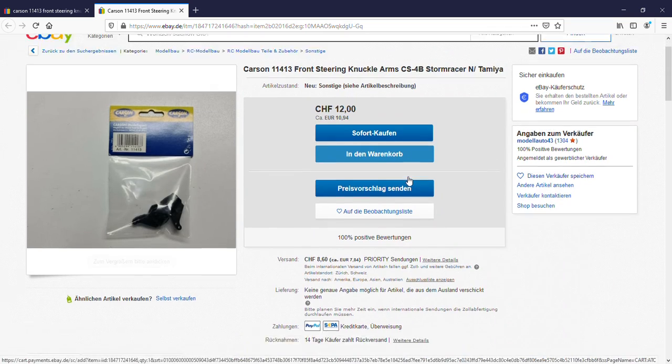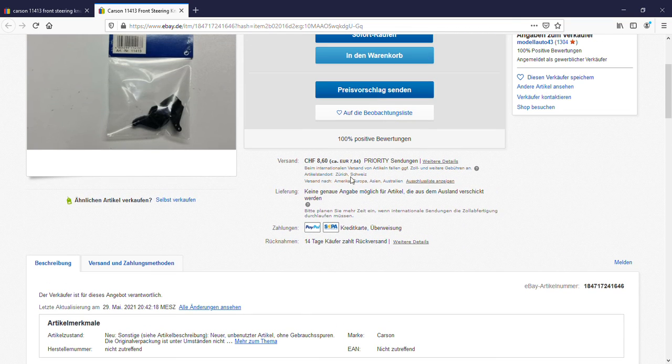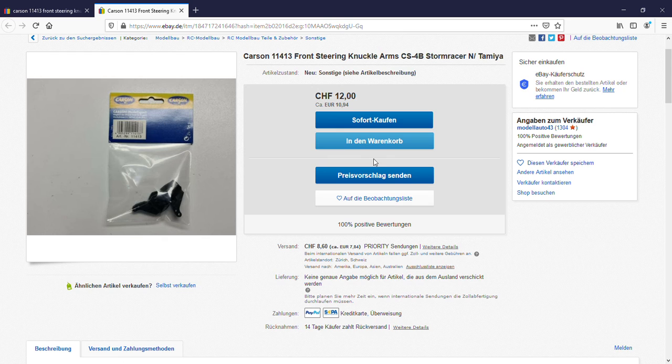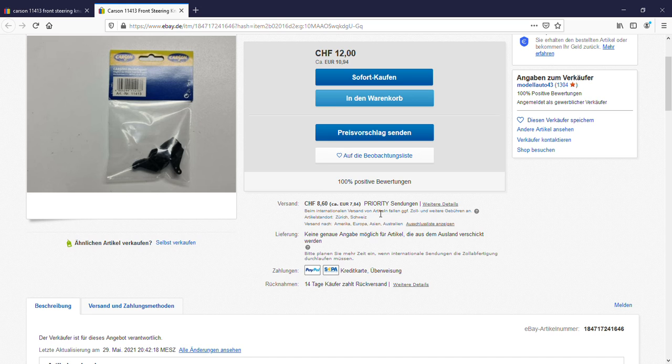So yeah, €10.94 for the 2 of them, plus shipping. Shipping is 8 Swiss francs 60. I paid in euro, that is €10.94 I paid for the 2 of them. It says here 7.84, that's 8.60 Swiss francs. So I'm hoping they are going to be here in a week or so.